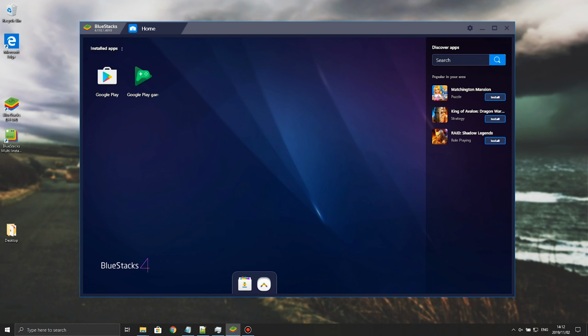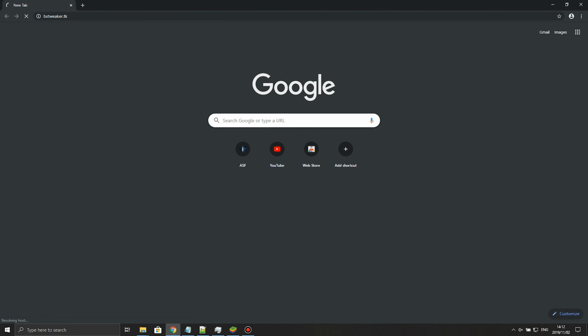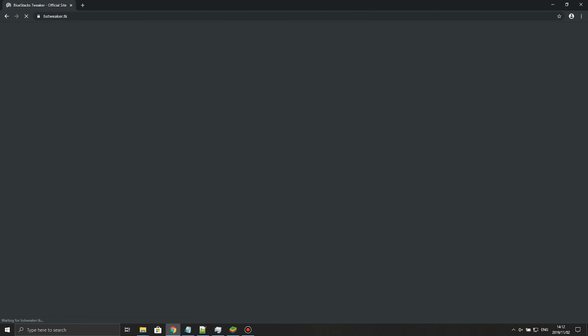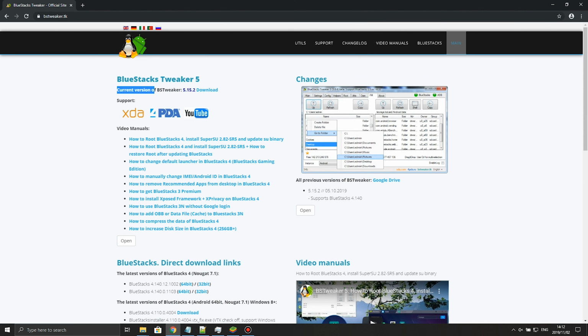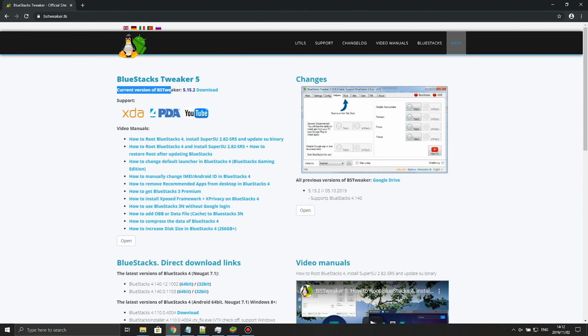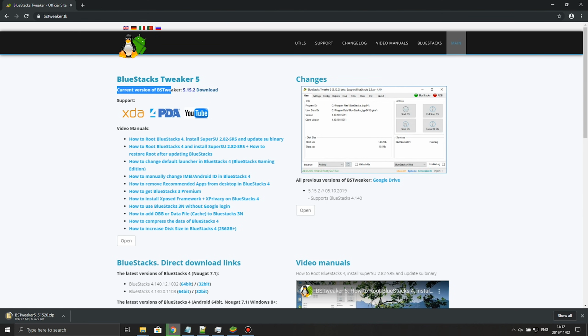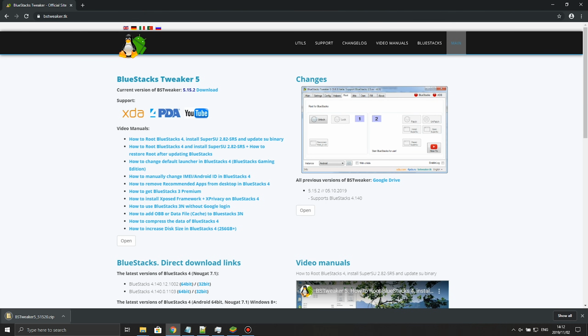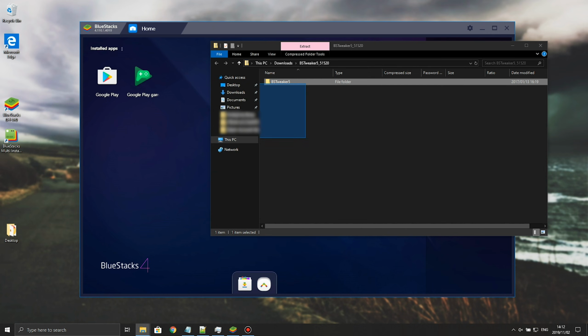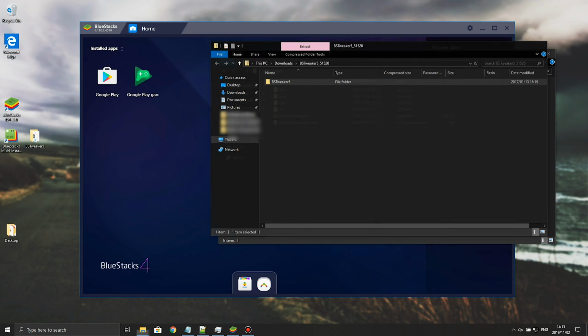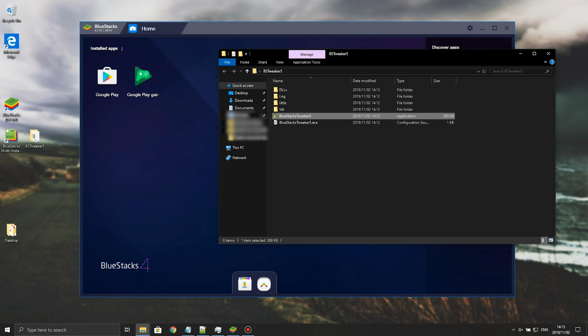Well, it's actually rather simple. Open up Chrome or a web browser and head across to BSTweaker.tk. Once you're on this page, look for the current version of BSTweaker 5.15.2 and hit download. Obviously, this number may be different for you. Once it's done, we'll open it with the default Zip Explorer and we'll simply drag and drop it out onto our desktop. Opening up BSTweaker 5, you can see that there is a Bluestacks Tweaker 5.exe inside of it.